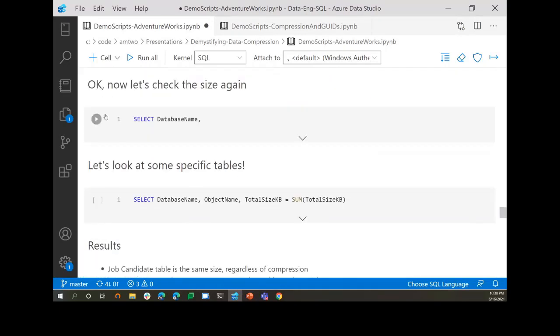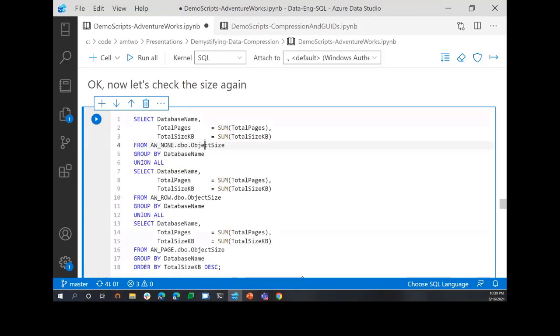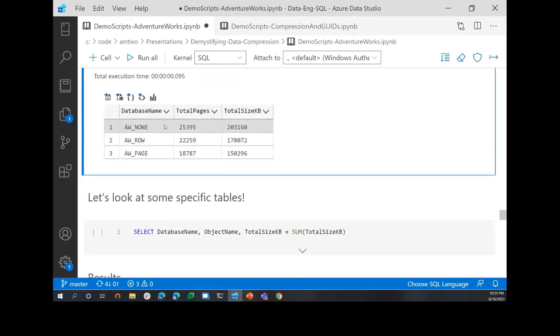And now same query using this object size view I created. We can see that overall, in the aggregate, as we increase from no compression to row compression to page compression, it got smaller: fewer pages, less space on disk. Cool, it works.